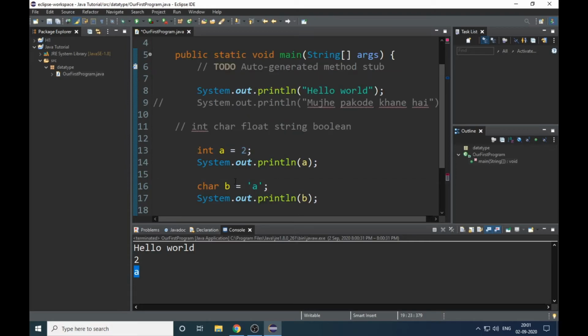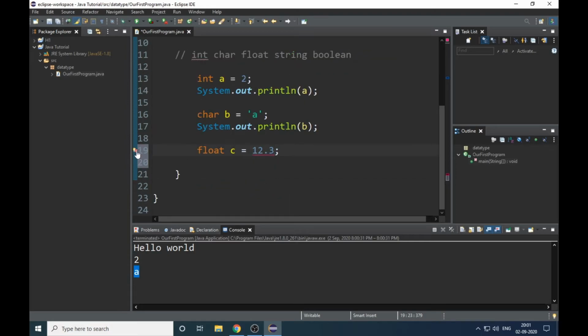Still it is showing an error. Let's see what it is. Type mismatch, can't convert from double to float. Okay, for this you just need to type f. So here we specify that we have a decimal of type float. You need to specify that f. And now I'm going to print it.